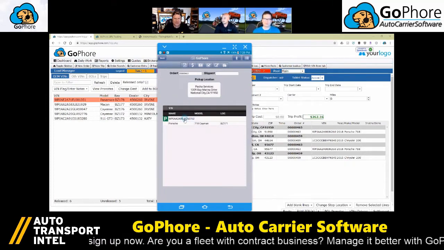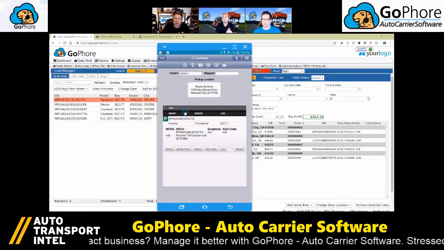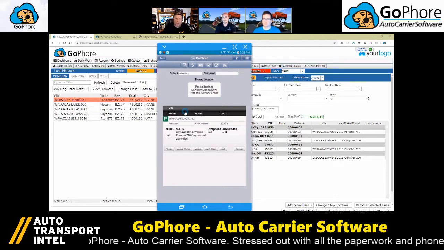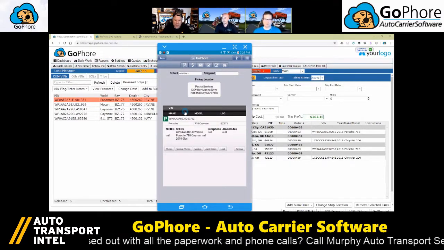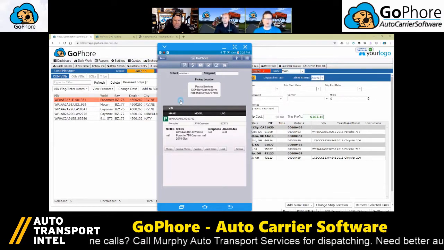That's a big deal. In fact, sometimes all you're doing is picking up 20 units. Just scan the VINs. We don't even have all the information. Just go here, go get them. Yeah. Go scan the VINs. That happens a lot. So yeah, that's super huge.